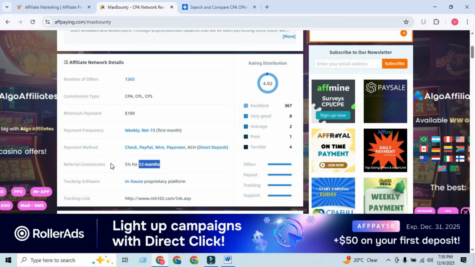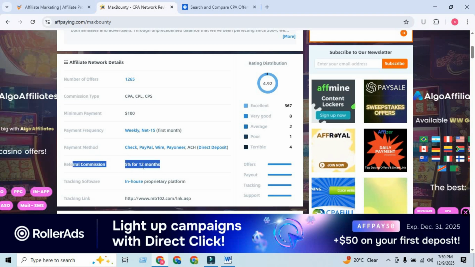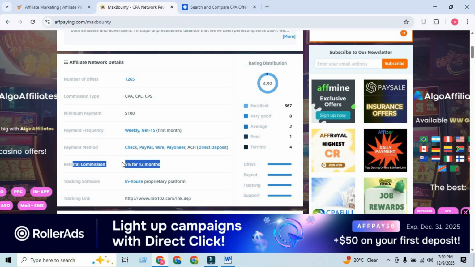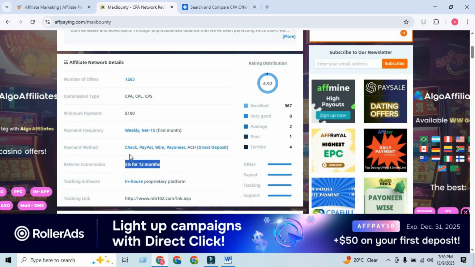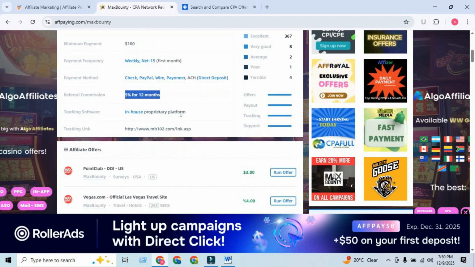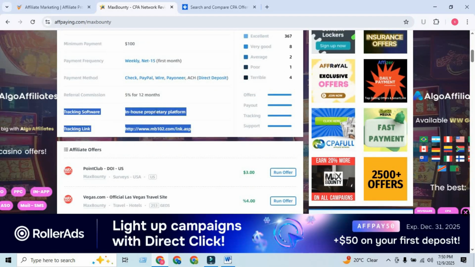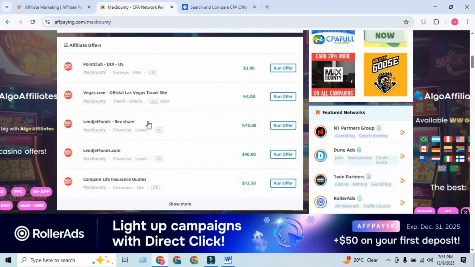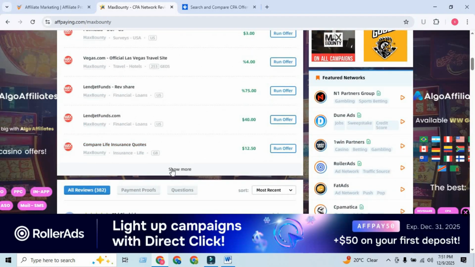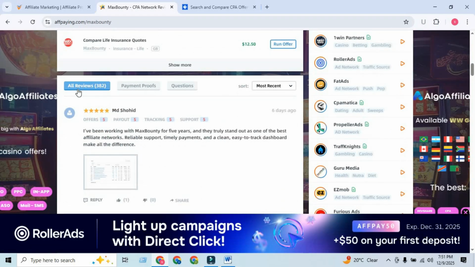Here you can also see referral commission 5% for 12 months. This means if someone signs up for Max Bounty using your referral link, you will get 5% of their earnings for the first 12 months. They also show which tracking software and tracking links they use. Below that, you can see some offers, and if you click on see more, it will take you to Appplus.com. There are 3 more options: all reviews, payment proofs, and questions.